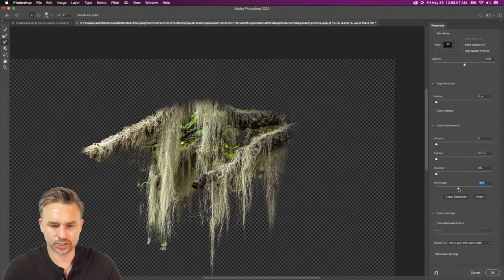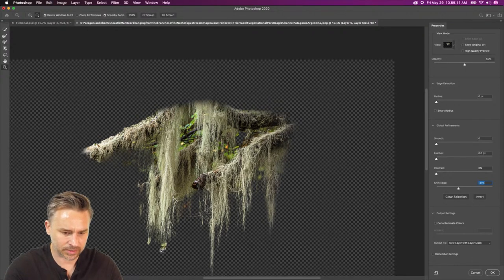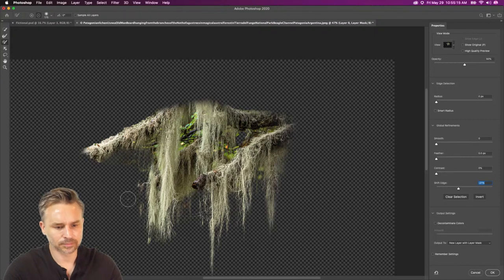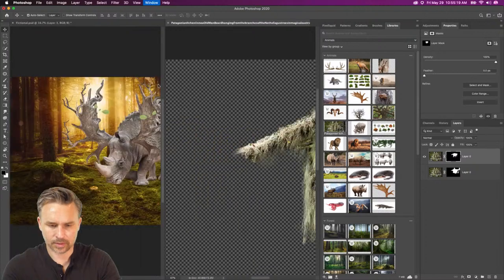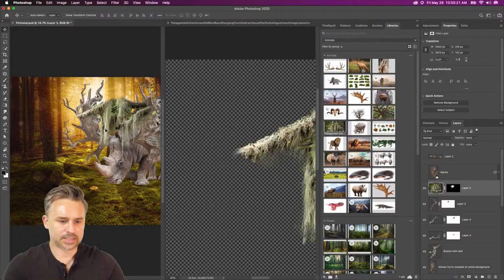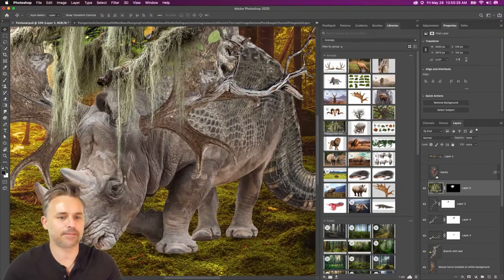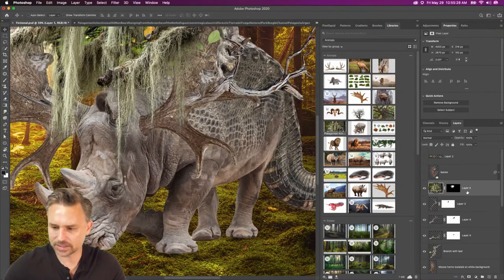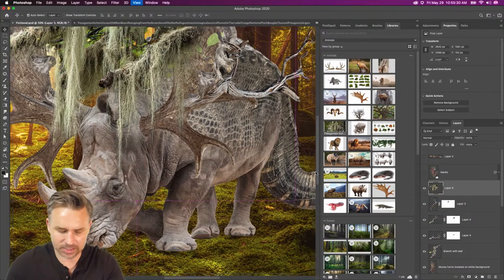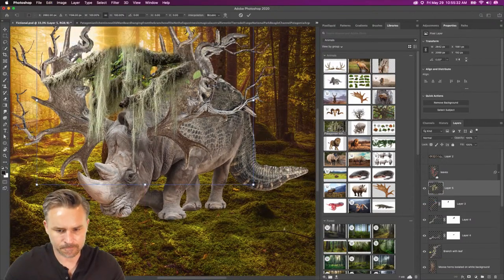Let's shift the edge, just tighten that up. Getting rid of this last little part right down here. Get that moss in there. Let's make it happen. Let's make some dreams come true today, folks. Does that sound good? Let's apply this. Yeah, I'm just applying that layer mask.